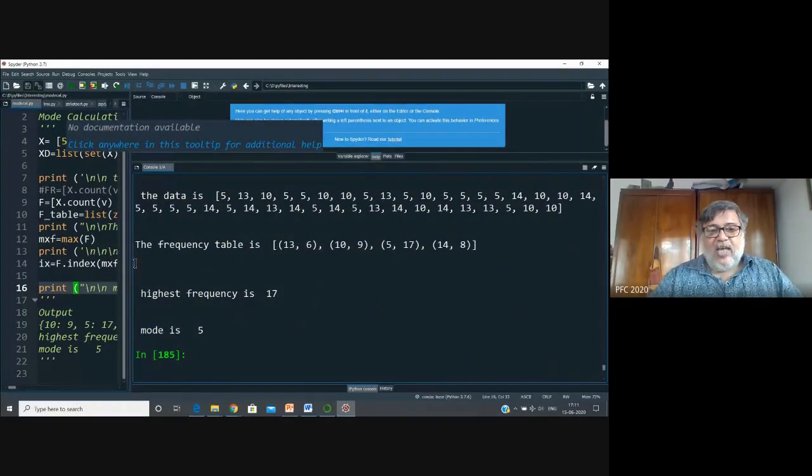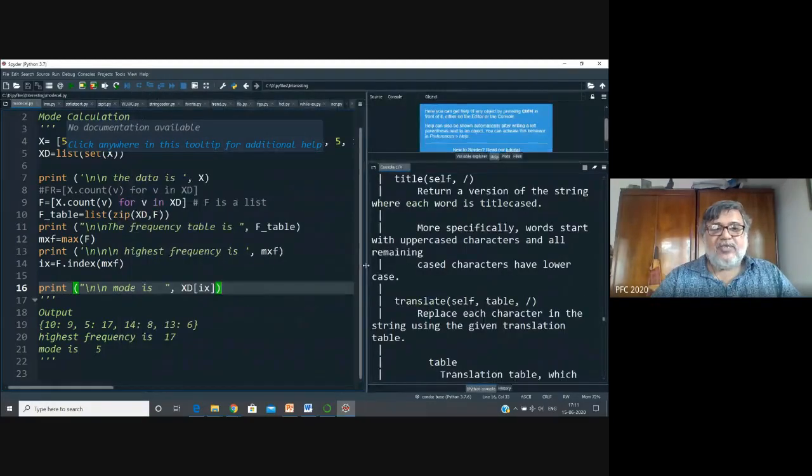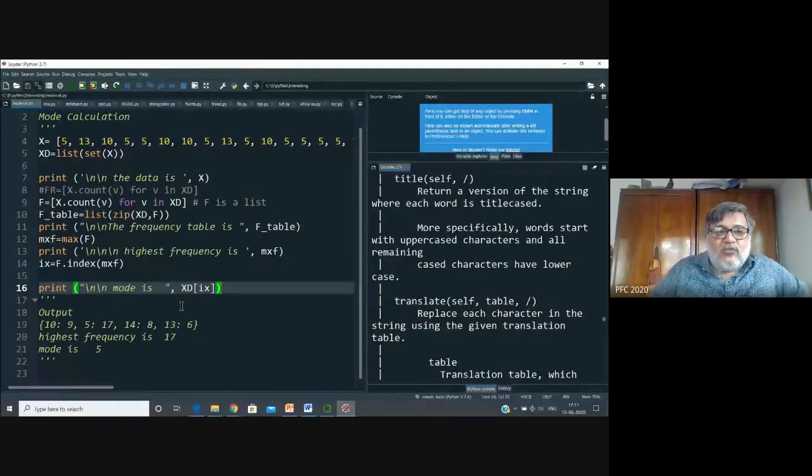How many times it appeared. And then what I have to do, in a very simple program, it calculates the maximum of this f. Maximum of this f is this mxf. So I know what is the highest frequency. Then I wanted to know where exactly this highest frequency occurred in this table f. So what is this? This is the index. I use the concept index of mxf. At which position this mxf occurred?